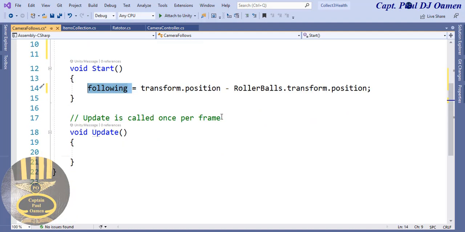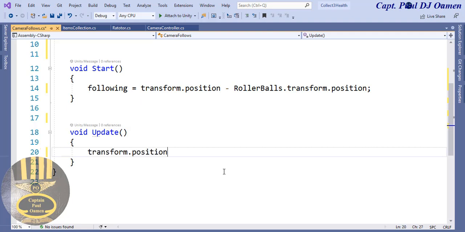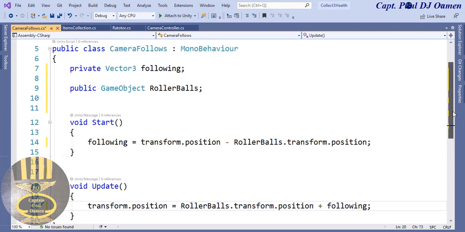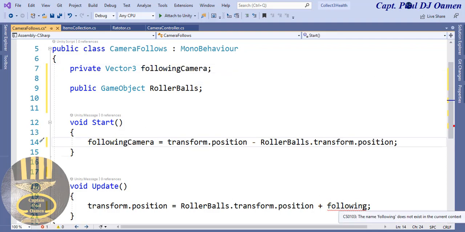So let's come right down here. We now need the camera to be following the ball itself. So right here, we're going to grab the camera. We want to know the position. So we say transform equals rollerball, this very one, plus the following. Okay, there we go. There, following camera, or we can just call it following camera. That makes more sense. So I'm going to change that to following camera here as well, and there.